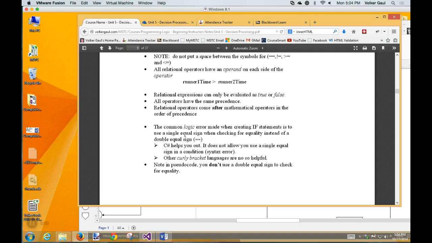C# helps you out. It's the only curly bracket language that I know of that doesn't allow a single equal sign. A single equal sign means assignment, right? Take whatever's on the right and move it into the left. Other curly bracket languages will do that for you if you put it inside an if statement. But if you're in an if statement, you don't want assignment, you want comparison. So it does the assignment, and then it looks at the answer and says true or false and goes merrily on its way and usually screws up your program.